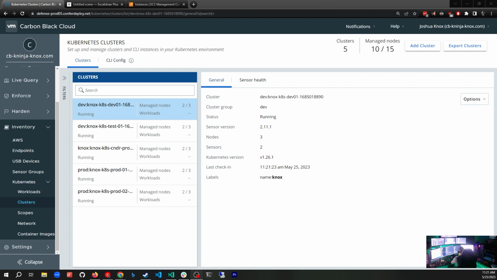And as your environment, especially your Kubernetes environment, continues to grow, it gets harder to apply policies correctly and to be able to target the exact piece of your Kubernetes environment that you need to target for your policies. And so Carbon Black Container has a great feature already built in to help with that, and it is called scopes.